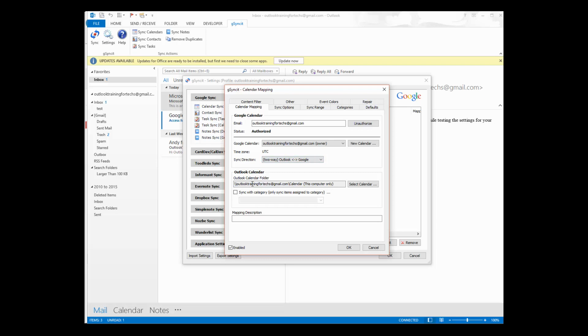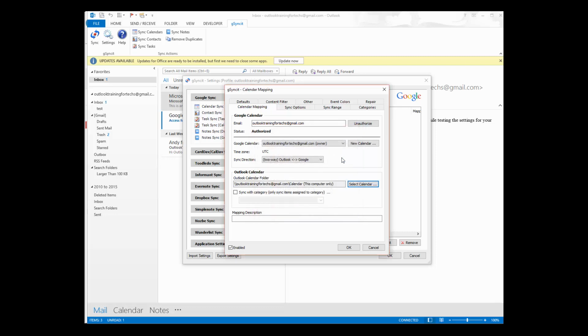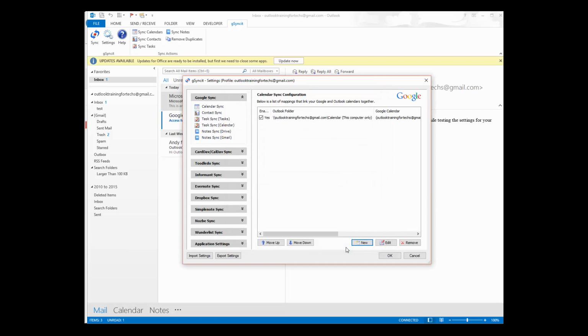Now, if a client's calling and they're having a problem and you don't have a local PST calendar, I kind of think it's okay because it's synchronizing with another source. So at this point, if you're nervous, you can go ahead and add a calendar to this PST that you have here maybe and sync with that. But that's your decision and up to the client as well. But then you hit OK.